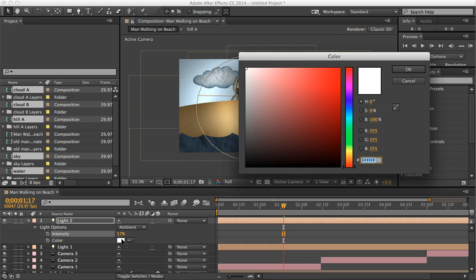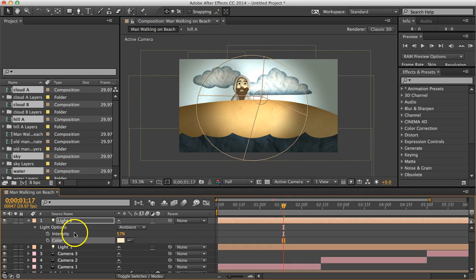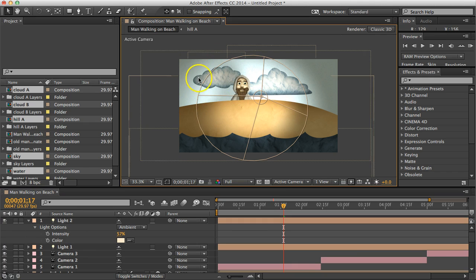And then for the color, double click on this white and we're going to do more of a tan color. So I'm going to do F7EBC9, more of a tan color. And then I think that looks pretty good. So he has a little spotlight on him and the rest of it's kind of dimmed a little bit.